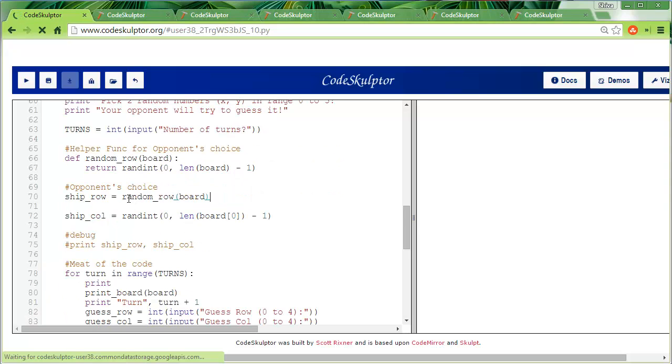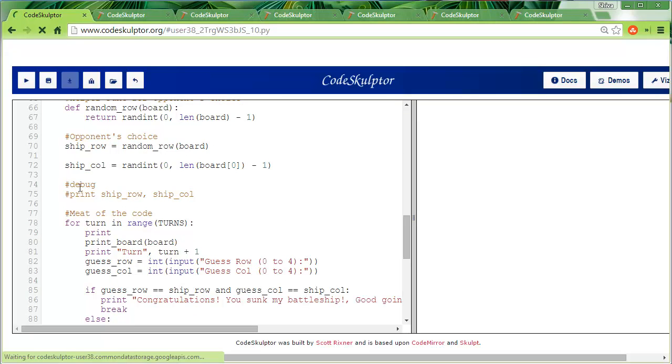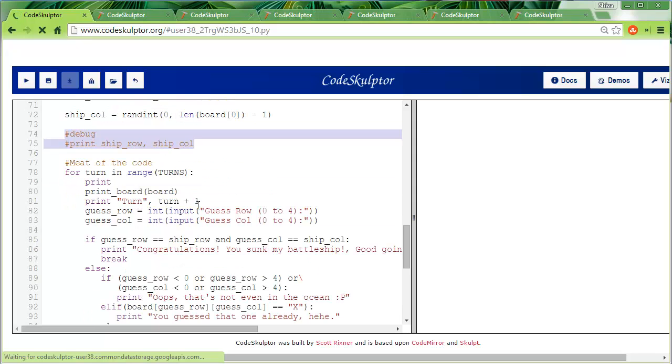And I can say ship row is equal to random row of board, and it'll return a random number from 0 to 4 and store it in ship row. This can be done directly like this too, but using a helper function will make everything look simpler. Then this is just debug code if I want to print the ship row and ship column to check if it's in the right range.